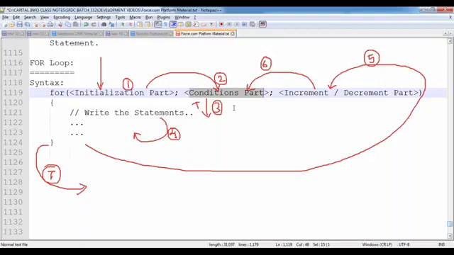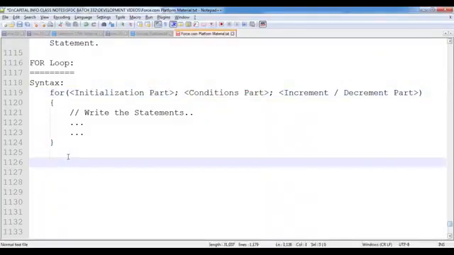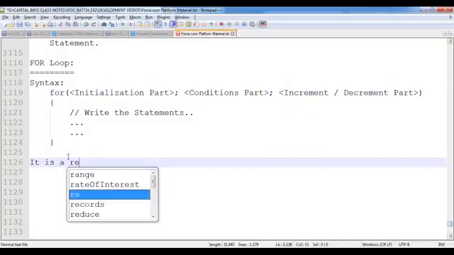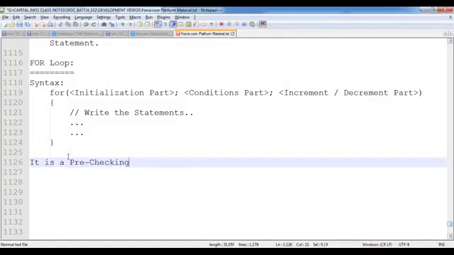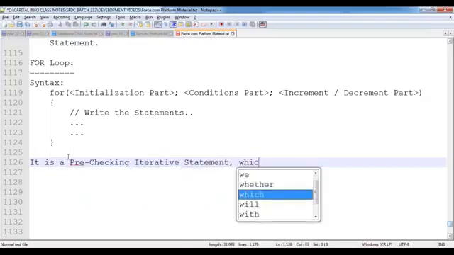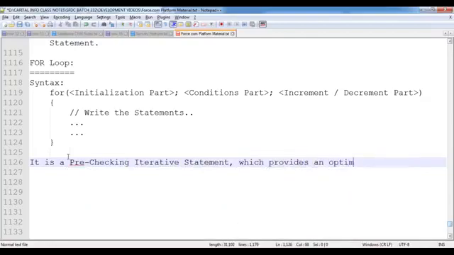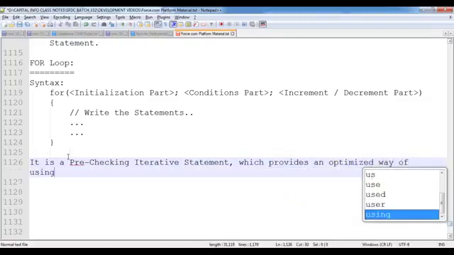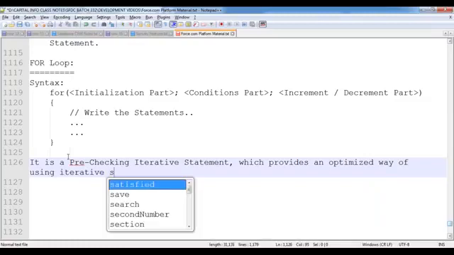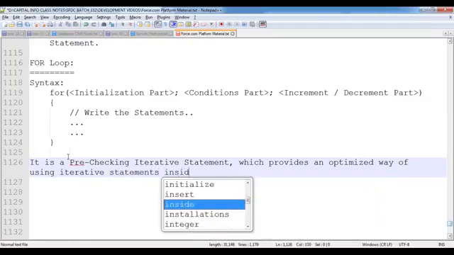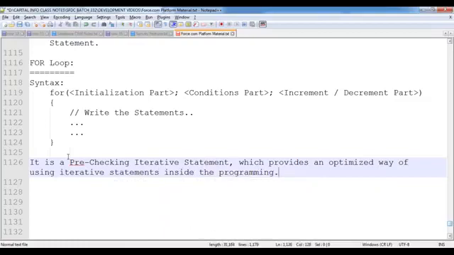Now, let me give that note point here. It is a pre-checking iterative statement which provides an optimized way of using iterative statements inside the program. Inside the programming, it is providing an optimized way of utilizing iterative statements.